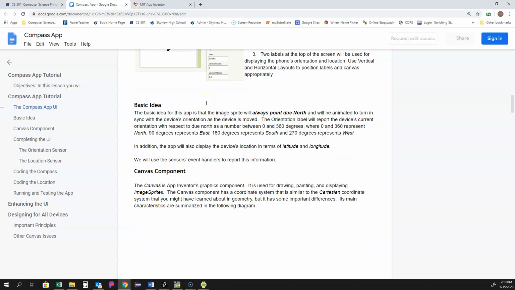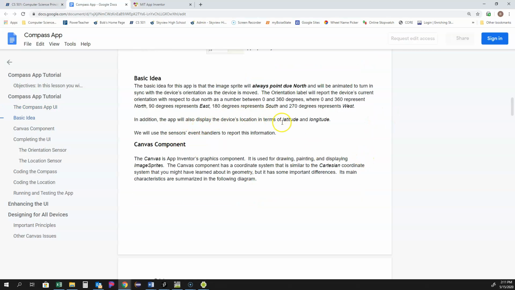Basic idea of this app is that we want to have an image sprite which houses that picture of the arrow and want it to always point north, and it's going to be animated to continue pointing north wherever the device is moved or the azimuth has been changed. The orientation label will report the device's current orientation with respect to due north as a number between 0 and 360. Whereas 0 and 360 represent north, 90 is east, 180 would be south, 270 degrees would be west. And in addition, the app will also display the device's location in terms of longitude and latitude.